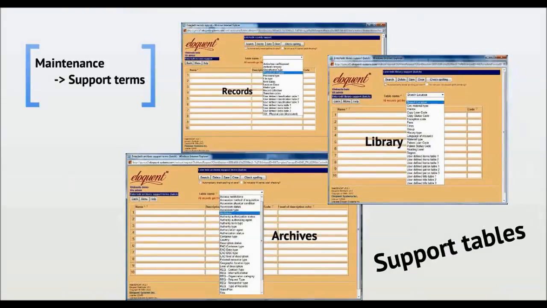You can also change all of the support tables. So any of those drop-down options you see anywhere in the system can be modified. You select one from the list, you search for them, bring all of the existing ones into that form, and then either add, delete, or edit as necessary.